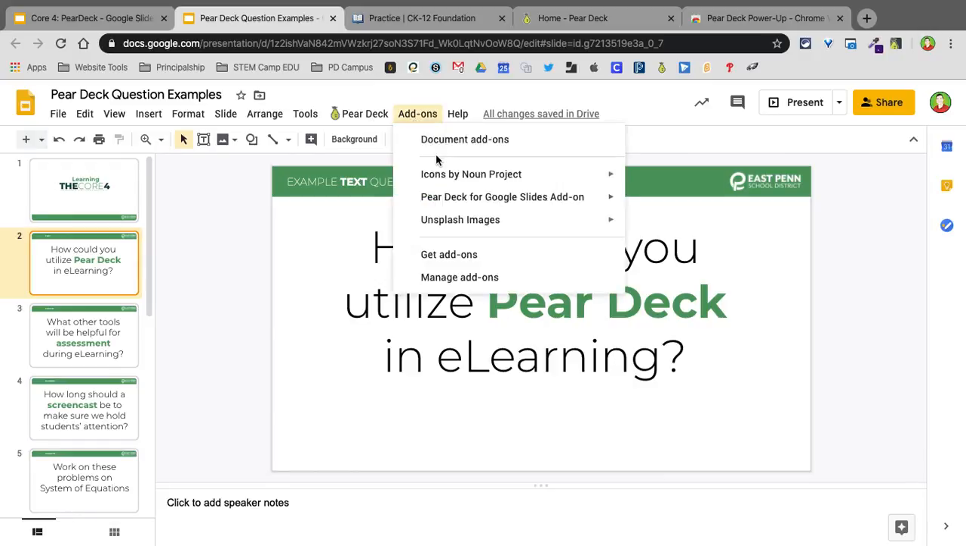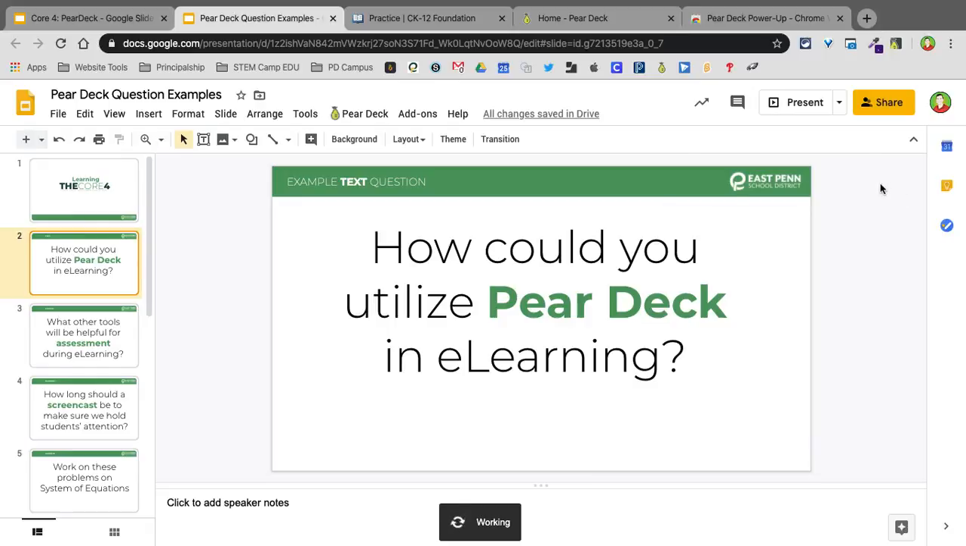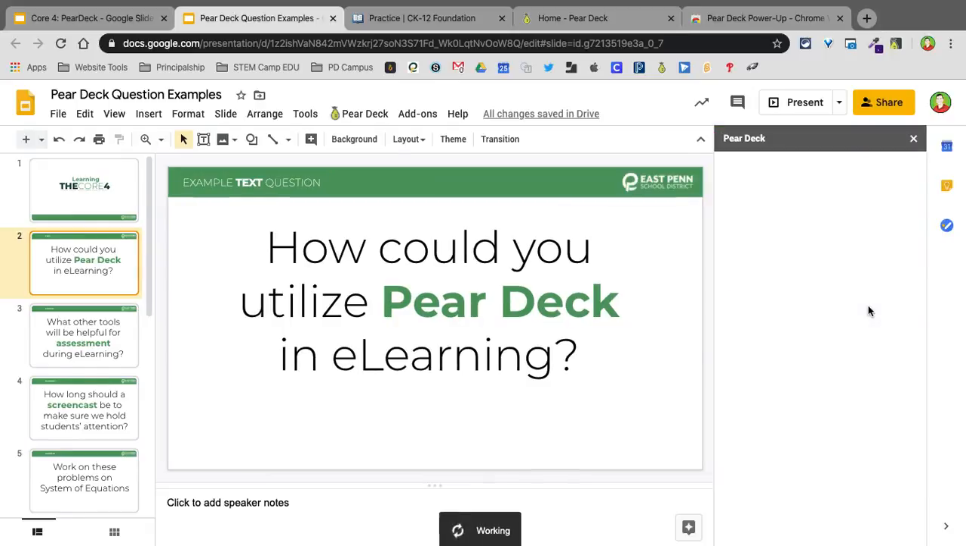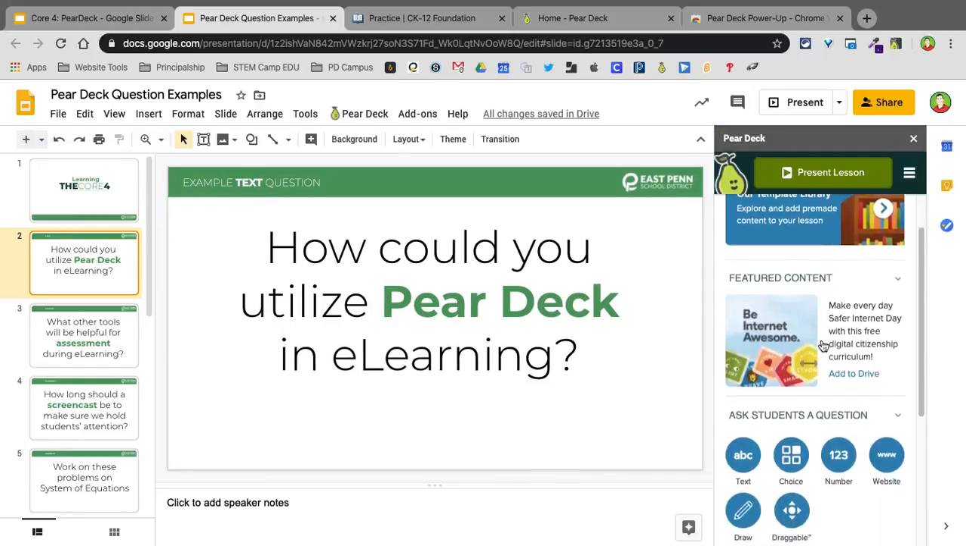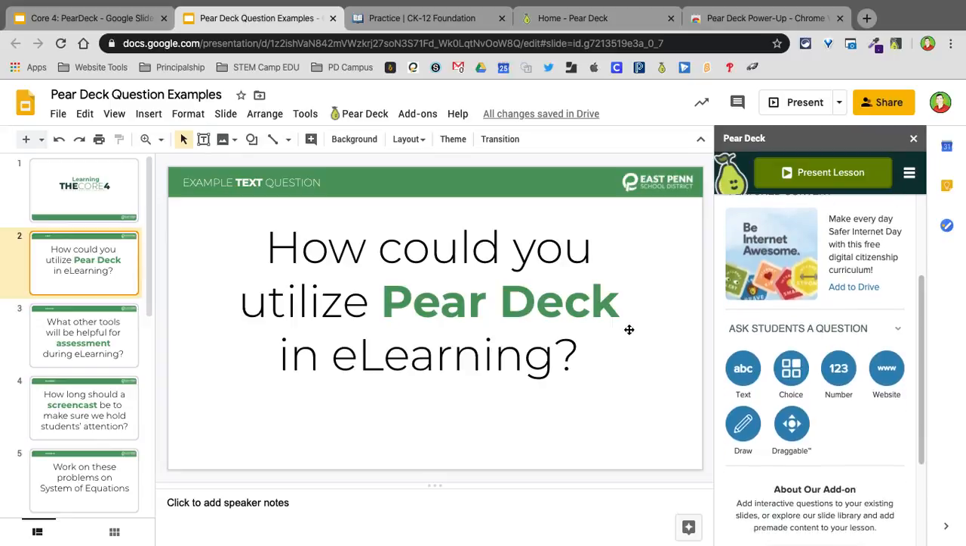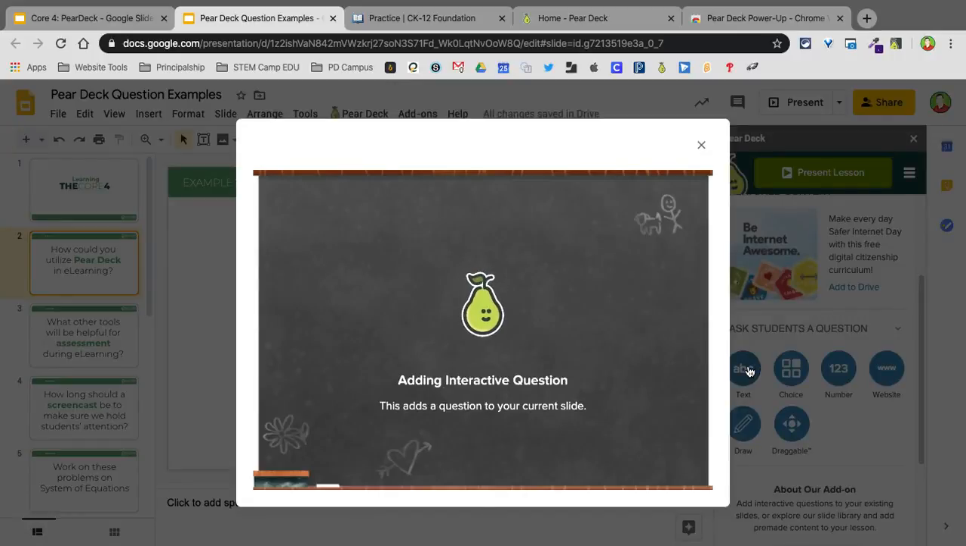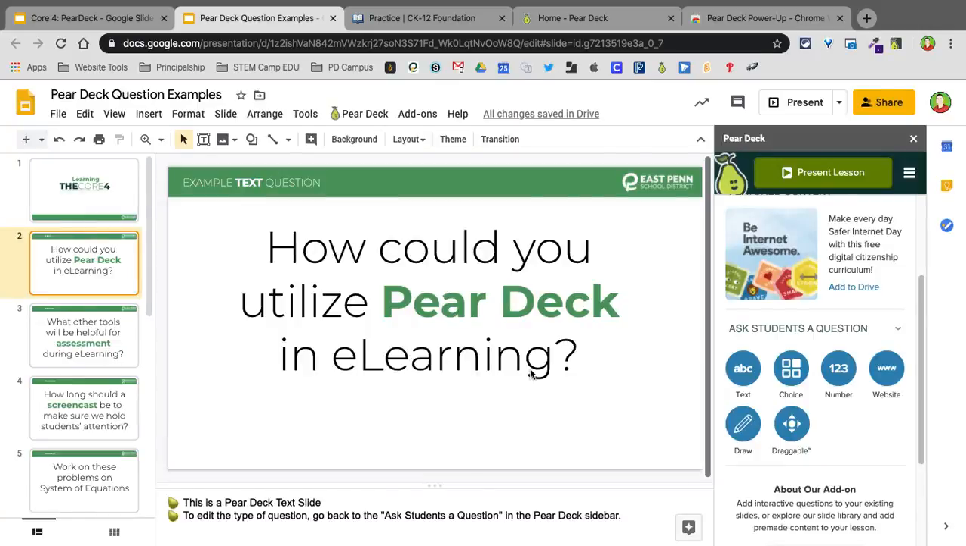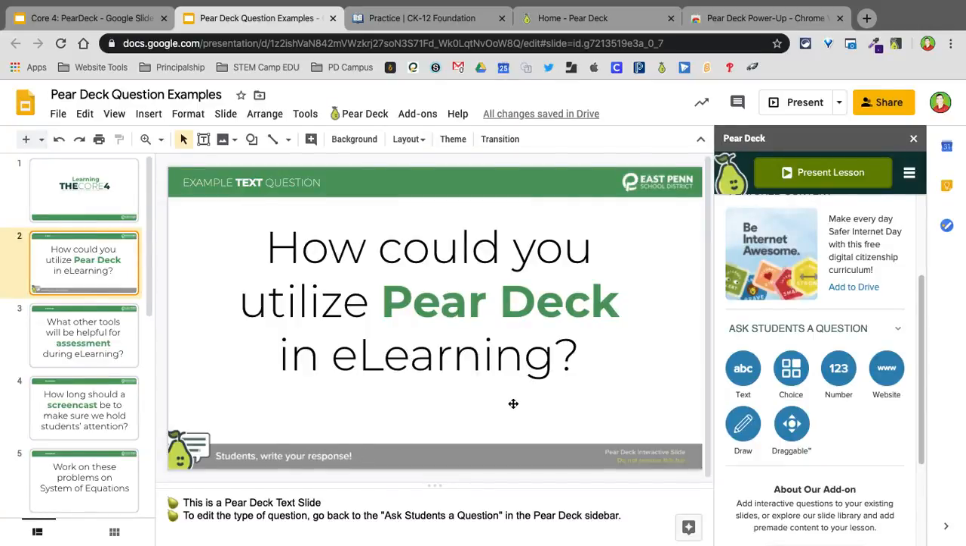Go into add-ons, Pear Deck right here. It says open Pear Deck add-on. It's going to open right over here on the right-hand side. Below here, we're just going to scroll down. It says ask a student a question. So I click on the slide I want. Now this is a text, so I'm just going to click on text. It's going to add that interactive question, and there it is. It's already done. It's that simple. So when kids go to this slide, there'll be a little box over here that allows them to type.